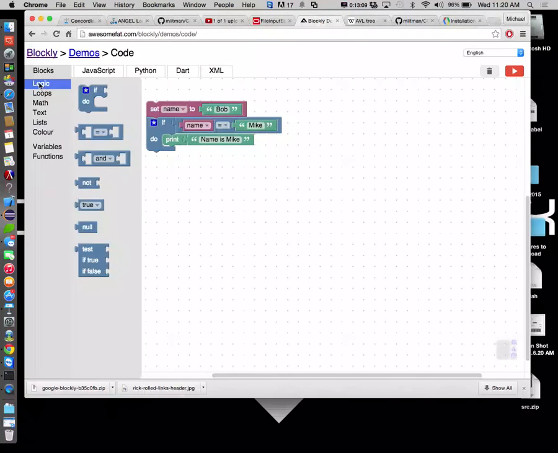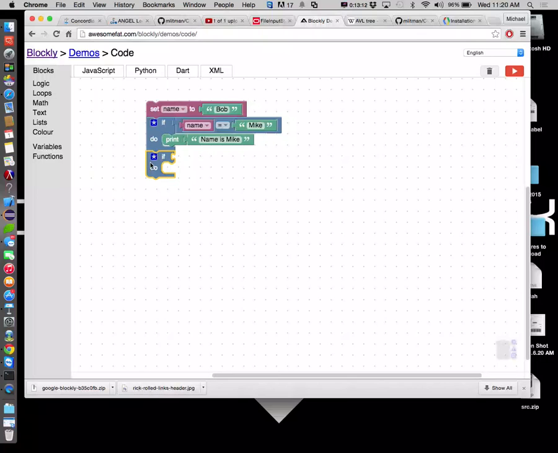Then we're going to have another if statement. I'm actually going to steal this whole thing. Name is not equal to Mike. We'll print name is not Mike. So I guess we have to kind of build our own if else. That's what it seems like it works to me. So if it's equal to Mike, do this. If it's not equal to Mike, do this.